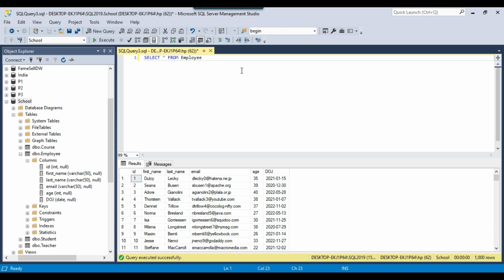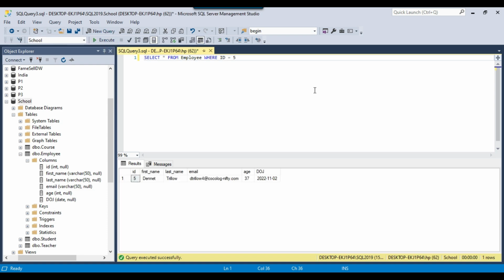Right now it is showing all the data from the table, but in most cases you want to filter the data, like you just want to select particular data based on a condition. For filtering the data we have the where clause. Suppose I want to select the data for ID 5, then I just need to put a where clause here and write the condition ID equal to 5. This will show you the data for ID 5. Here we have used the equal operator to evaluate this particular condition.